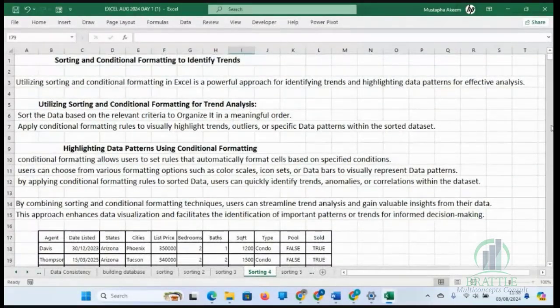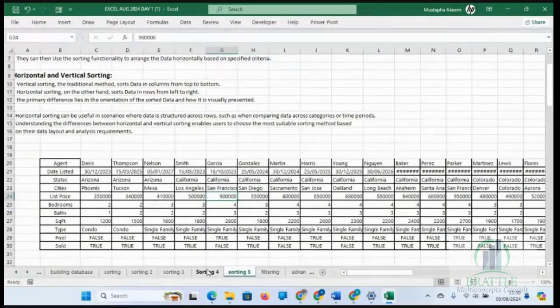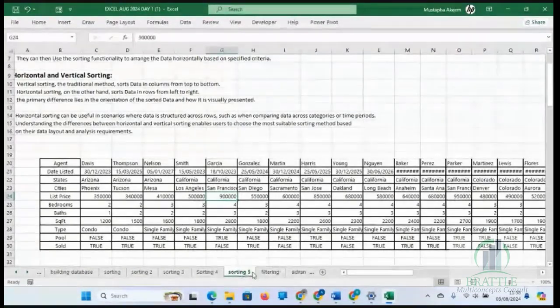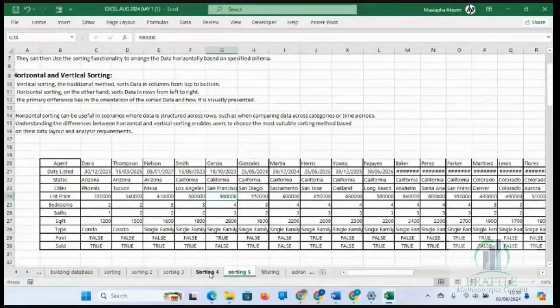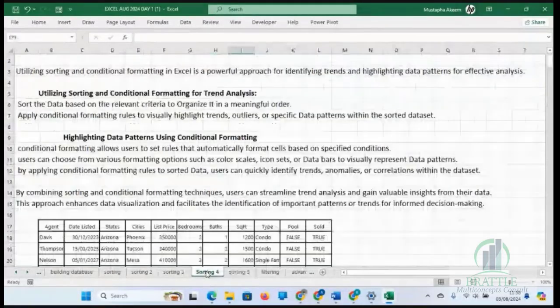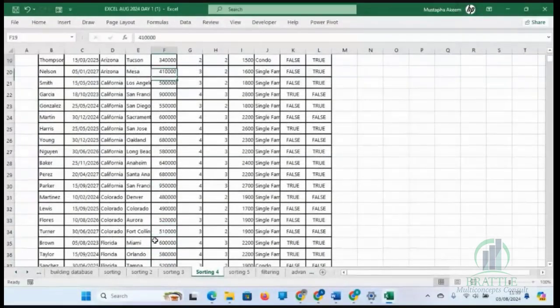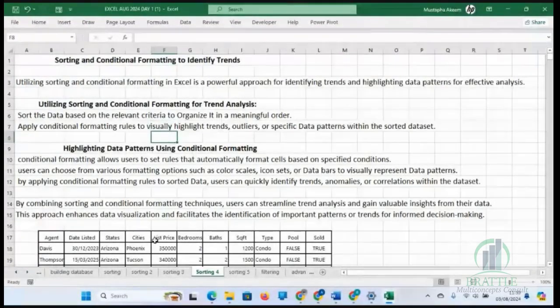Now, let's sort. I have 2 more sortings to do. We have two sortings. One, I think we've talked about color. Yeah, we talked about color already. That's where we sort by color.